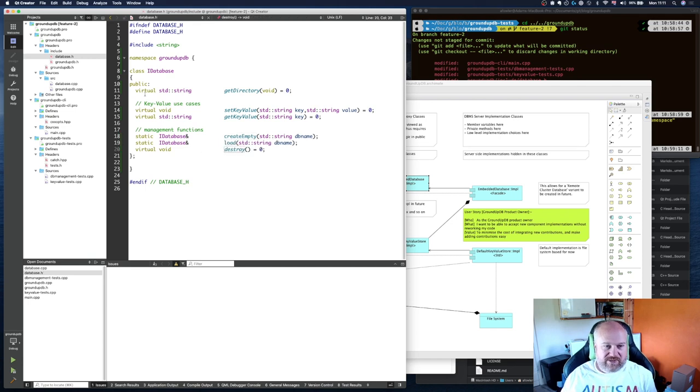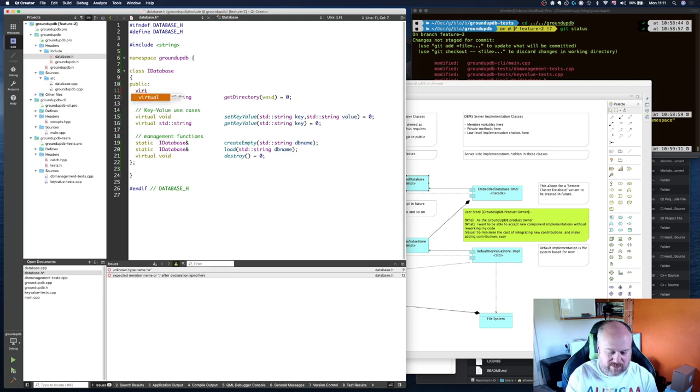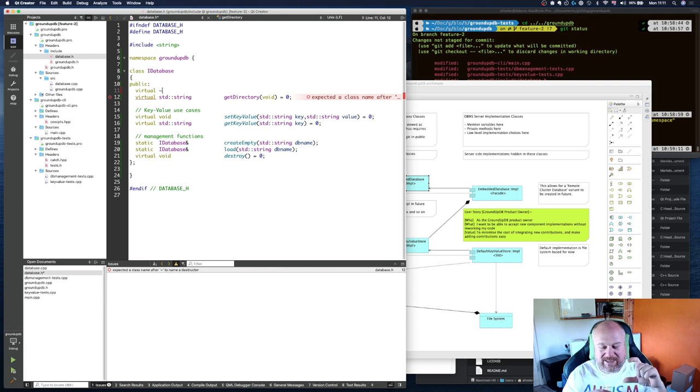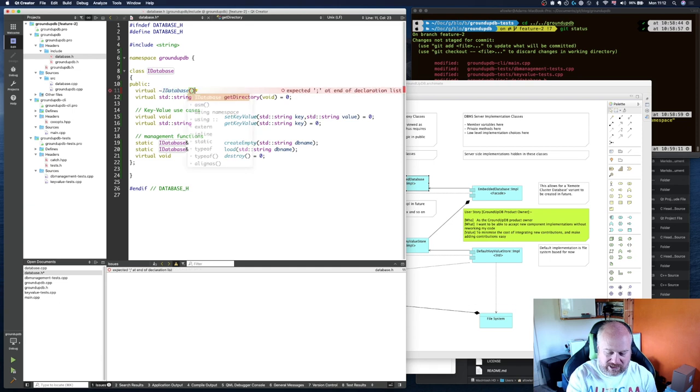Okay, so now these are pure virtual methods, no constructor. But what I do need is a pure virtual destructor. And the reason for that is because I could implement this in several ways and have members. Now, if I've just got a reference to the iDatabase, the outer part, when I delete that, it will delete the outer part and leave hanging references. So weirdly, even though I'm not really doing anything, I have to have a pure virtual destructor.